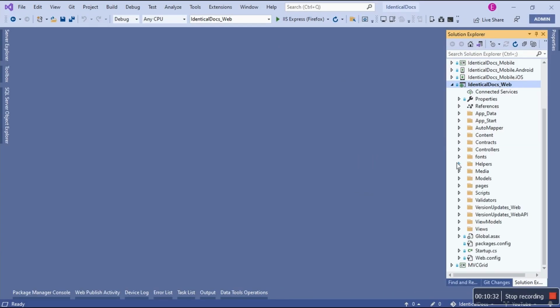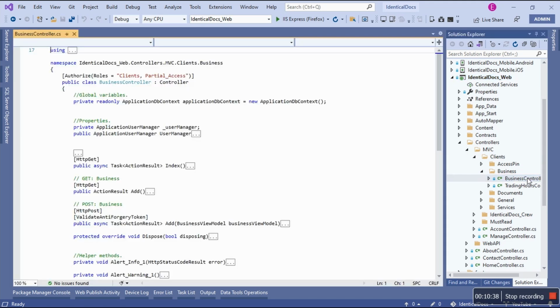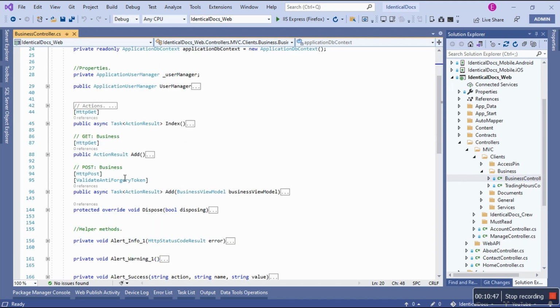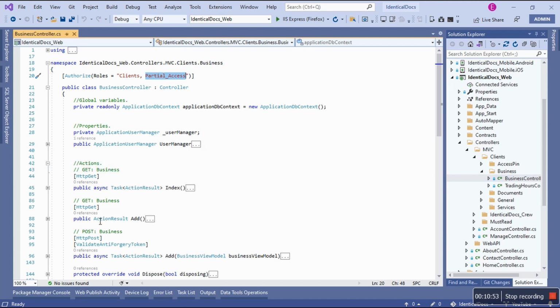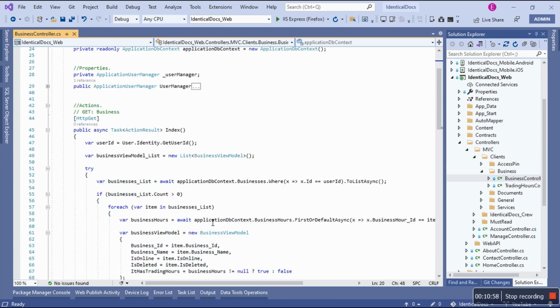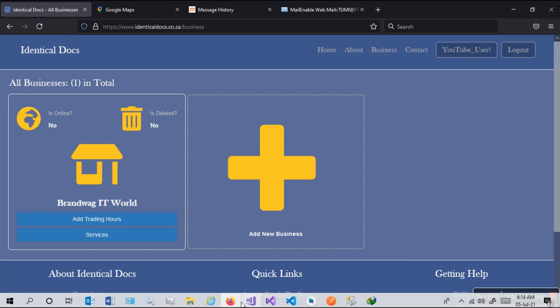Let's see what happened. So I'm gonna go to controllers for clients, MVC clients, business controller. Remember, YouTube user has been granted partial access, and then I have my global variables, I have my properties because I need this user manager, I have my actions, I have this index, the one that just returns that view, but it's responsible for showing how many business do you have.